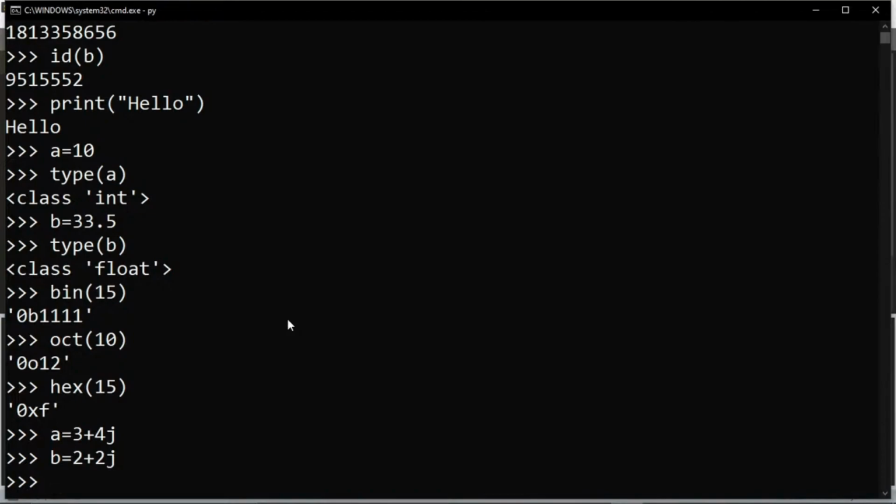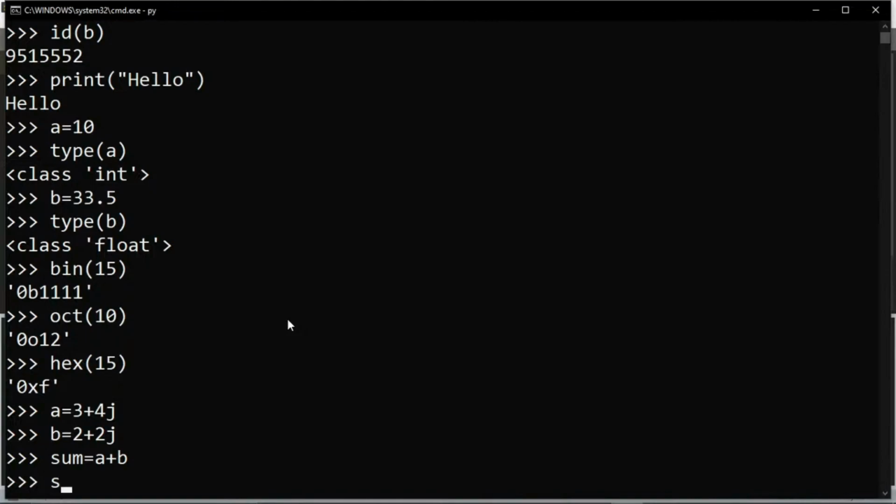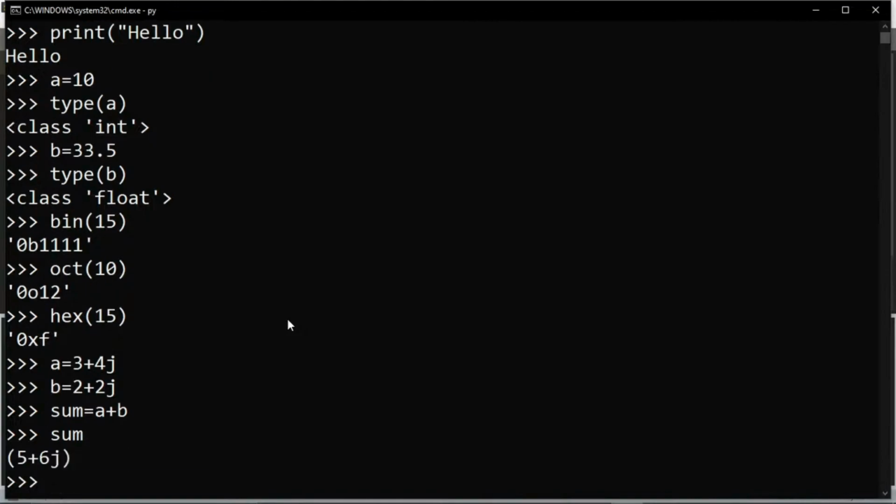So b is a complex number that is 3 plus 4j. In other languages you cannot store this type of value directly in a variable. In other languages it is not possible, but in Python it is possible because it supports the complex data type. Now how can we add these? We can use sum, and you can add a plus b, and you can print sum directly, so it will print 5 plus 6j.